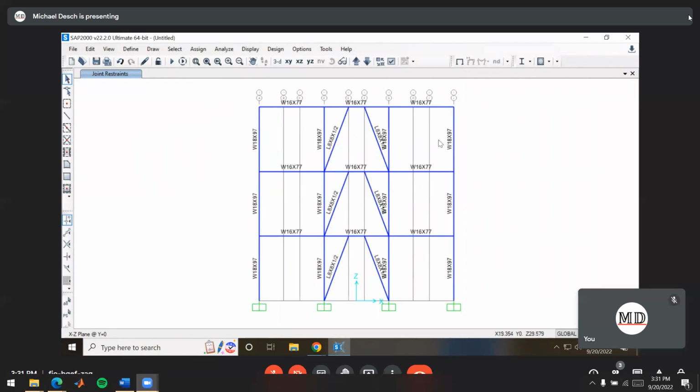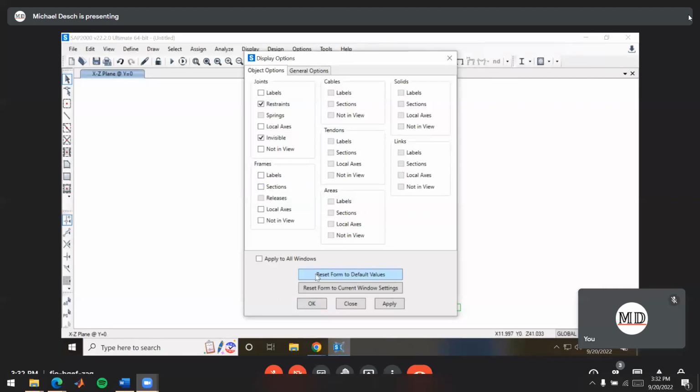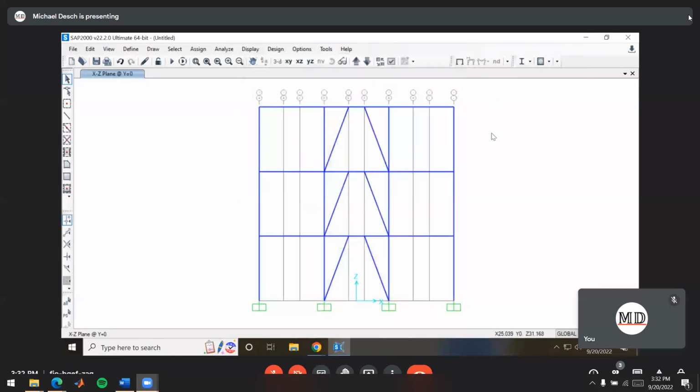So we see all of our beams are those W16 by 77s, all of our braces are those angles, and all of our columns are those W18 by 97s. And if we get tired of that, we can either hit the show undeformed shape here. Oops, that doesn't do anything. So what we can do is go back to that check mark box and uncheck sections, then press OK again. So that's a real nice way to change your view of what's all on screen sometimes as well.